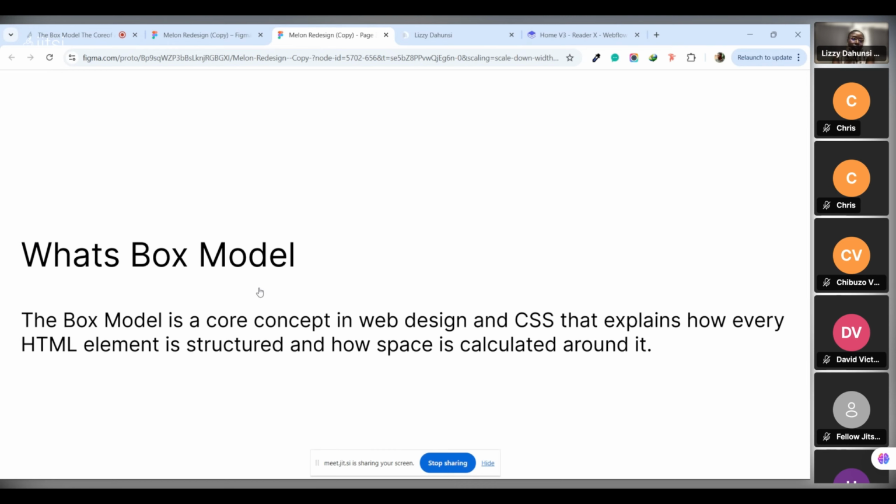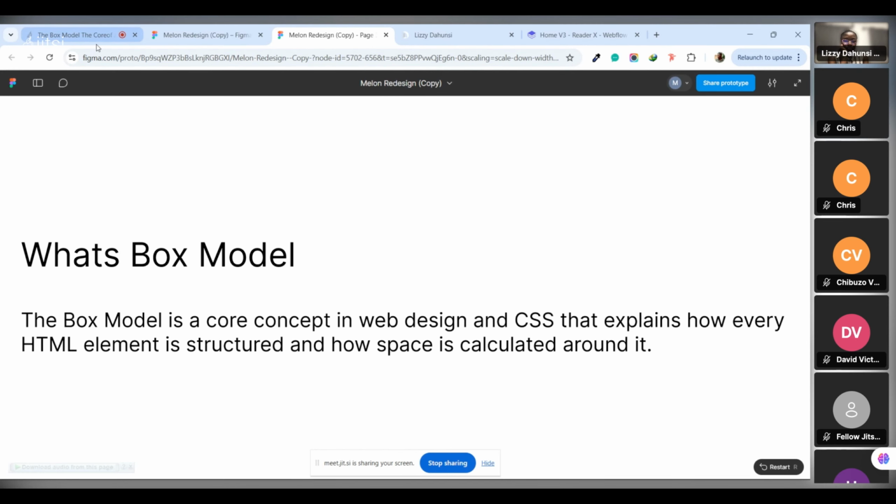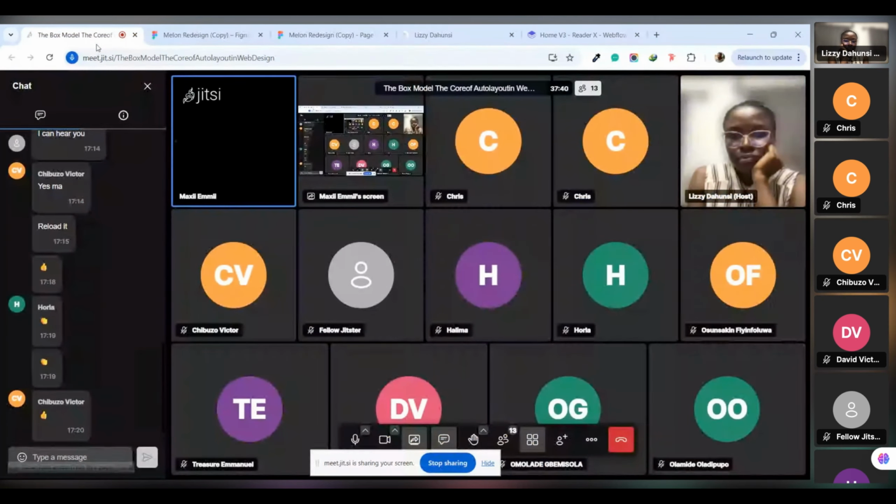So when you talk about the box model, the box model is just the core concept in web design that explains how every element in a website is structured and how space is calculated around it. When they talk about elements in a website, she visited the place back the other time where she showed you that everything, the housing, the structure.